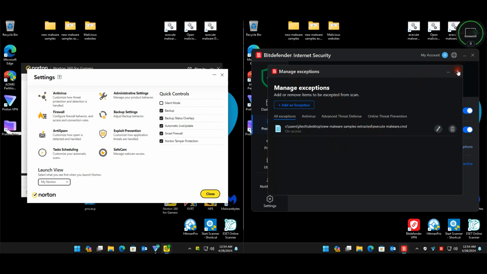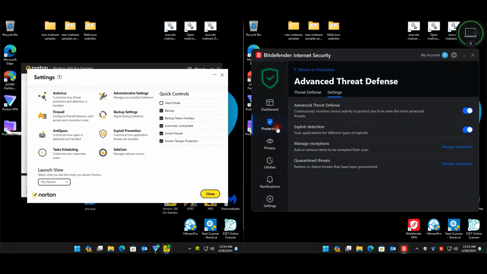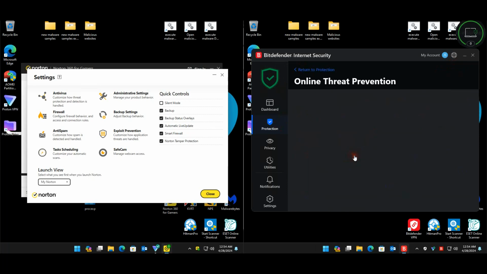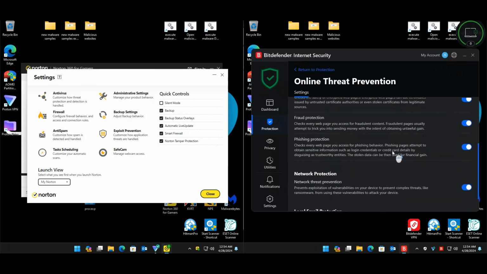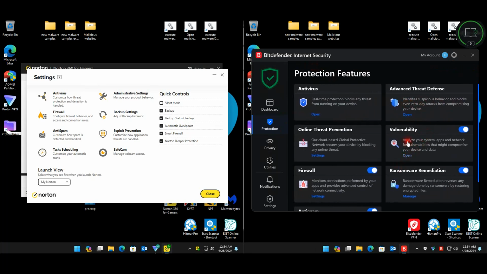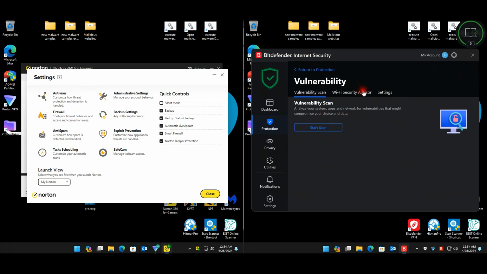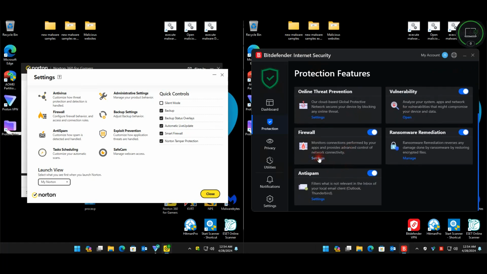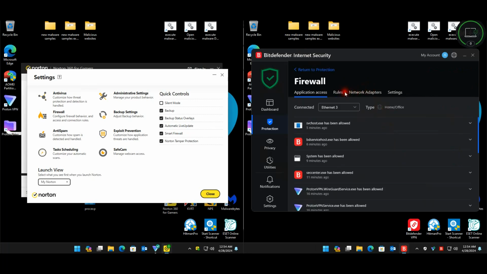Here is our exclusion for our script. I tend to put it under the all exclusions because sometimes the online threat prevention and advanced threat defense tends to flag my script. Online threat prevention, that's what we're going to test. Pretty much everything is enabled. Okay, vulnerability is enabled as well. Okay, our firewall is enabled. This is also on default settings.